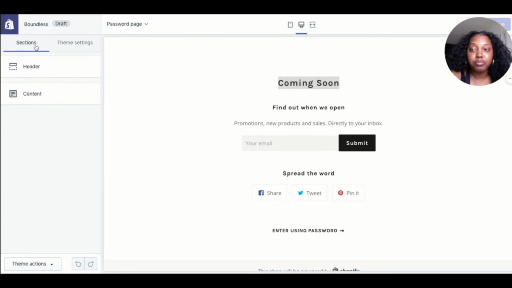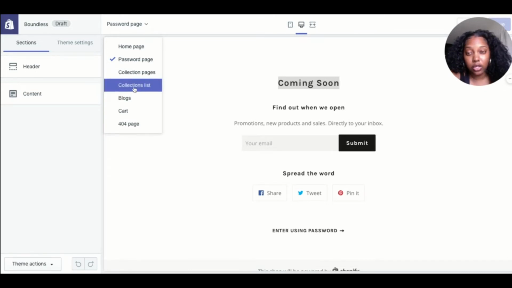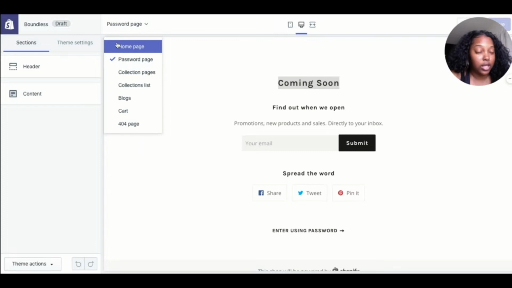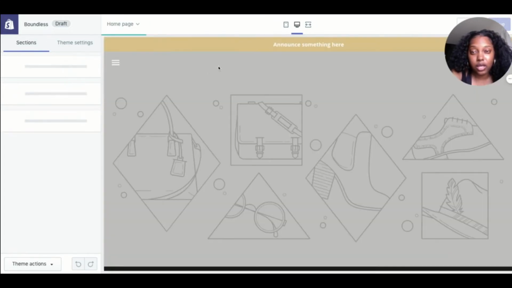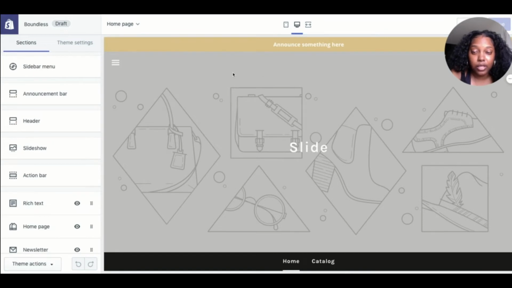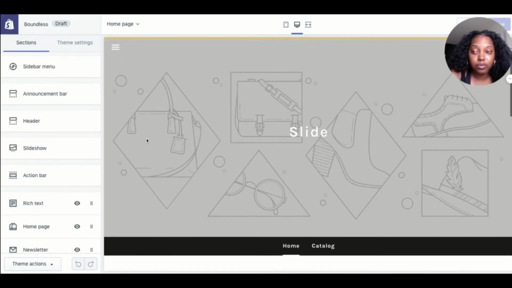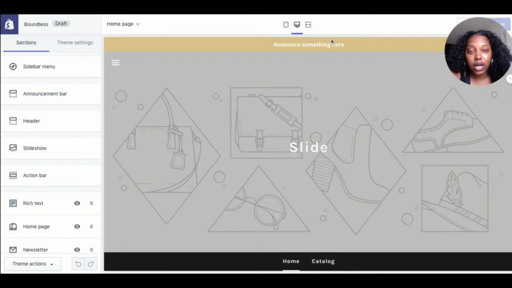So let's get off of the password page. And again, this is for all of your pages, like the collection pages. If you want to see how they're going to look when you're shopping, you would click on these and you can edit according to what it is that you want. So go back to the home page right here. We're going to start by editing the slideshow and the announcement bar. I'm going to get back to that. I'm going to show you guys that lastly.